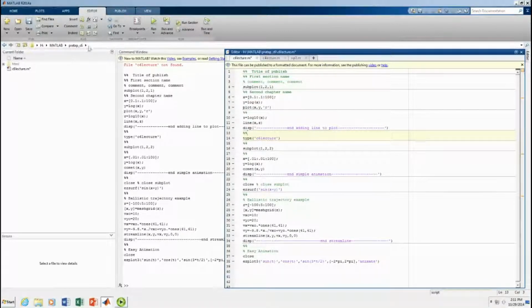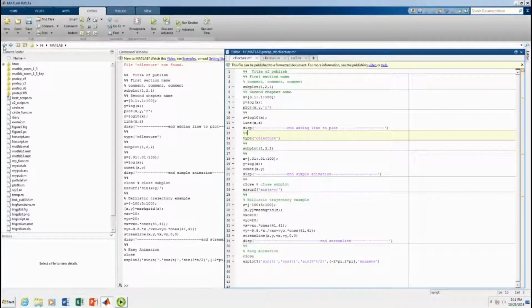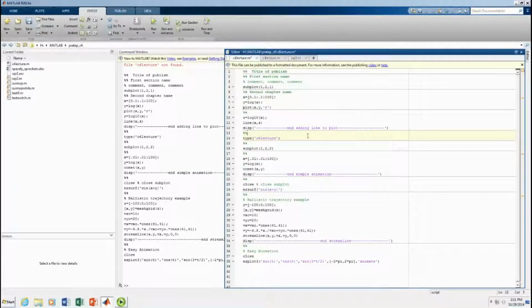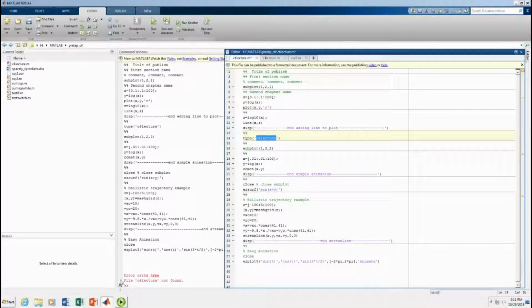So the first, did you guys notice what happened? The first time I was here, this does not exist in my current folder. So I try running it. This is how you output the contents of your script files. It does not exist in this folder right here, so when I try to run it, I get an error.